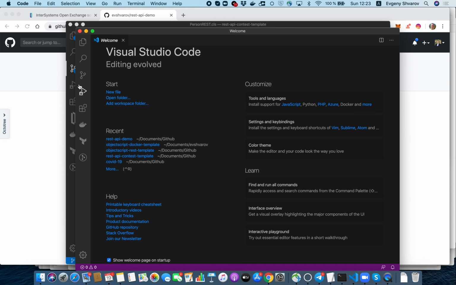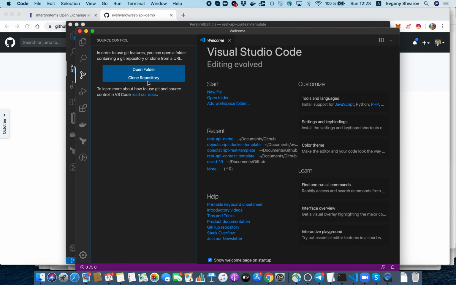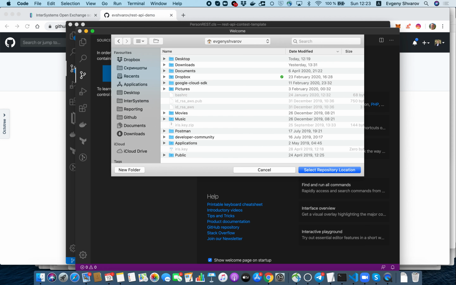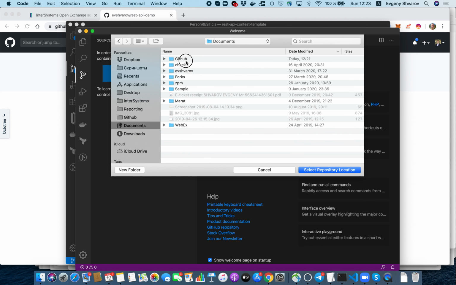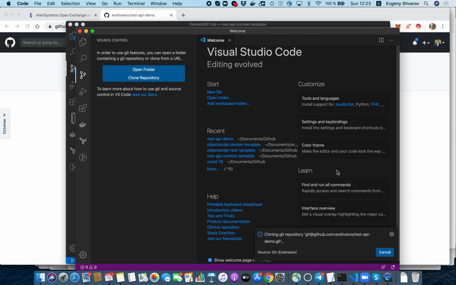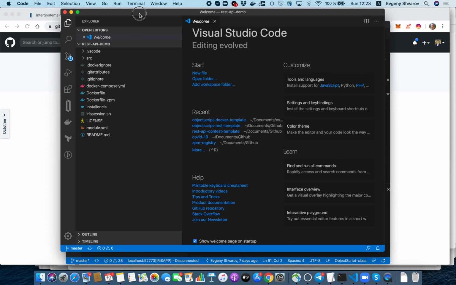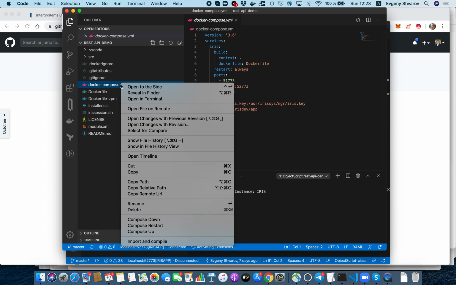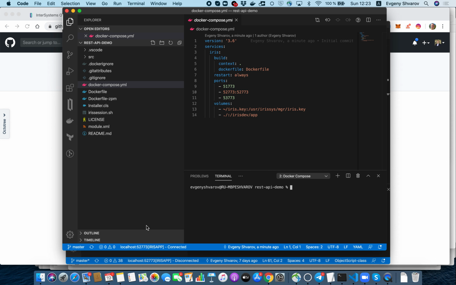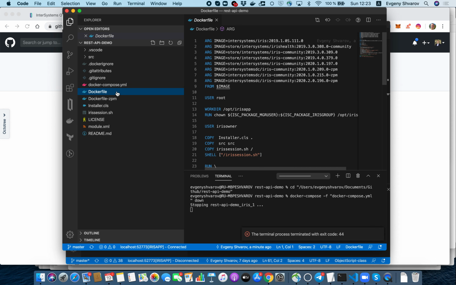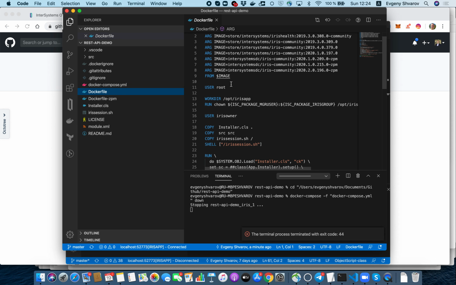So open a new window, go to source control, and do the clone repository, and introduce it into, for example, this GitHub folder, and open it. Let's start IRIS, and while it is being restarted, let's check the Dockerfile here.